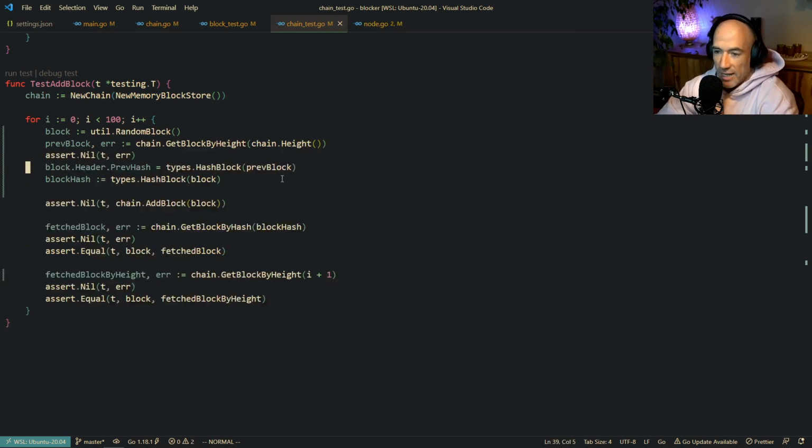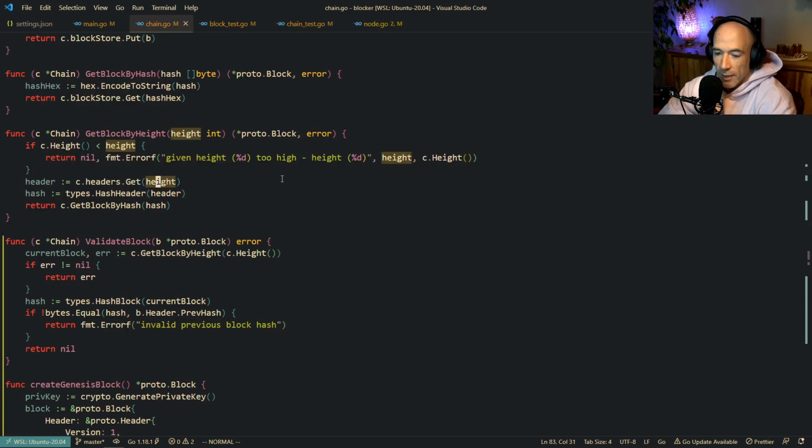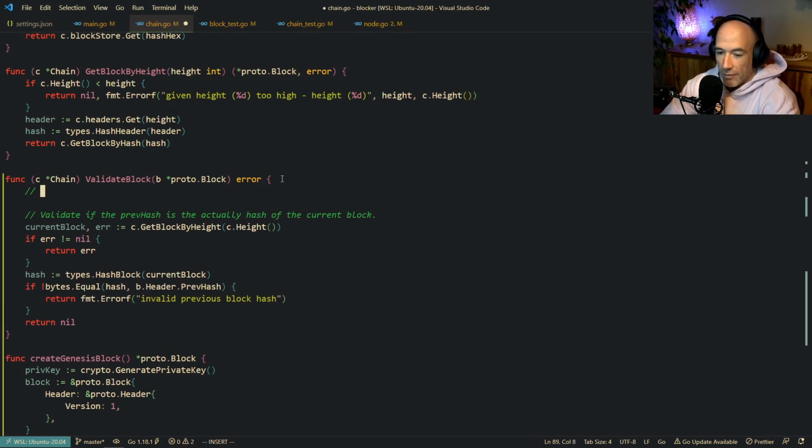The next thing we're going to do is another validation. Let's open up chain. In this validate block, we're going to do the signature. This is basically validating if the prev hash is the actual hash of the current block, of the highest current block, is fine, right? Then we're gonna say validate the signature of the block, right? That's fine.